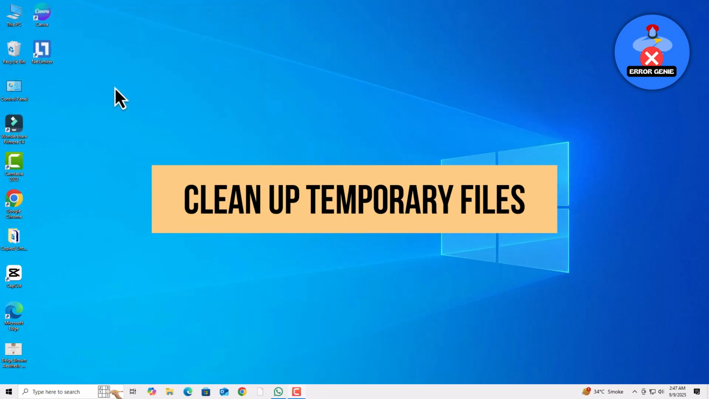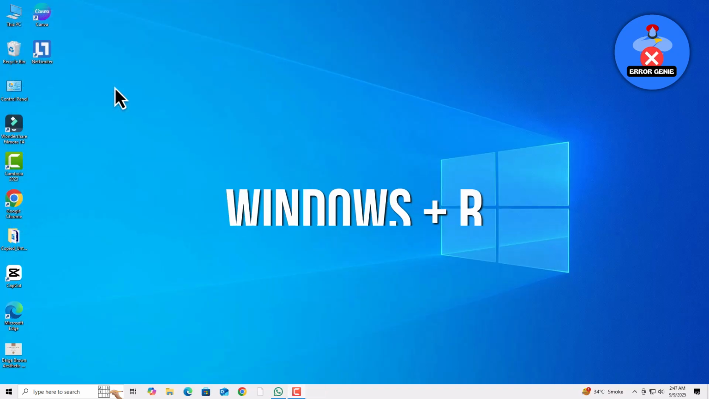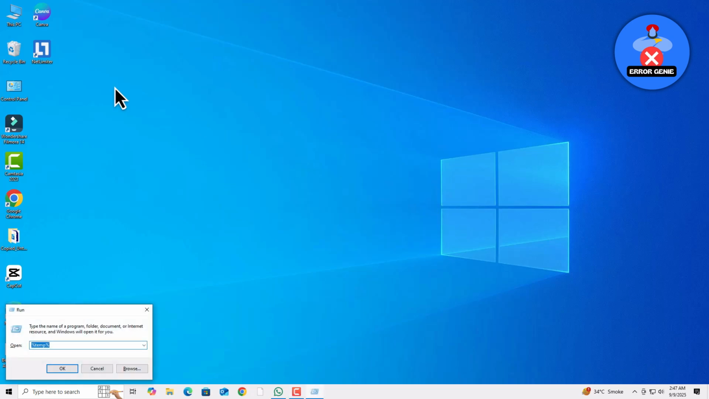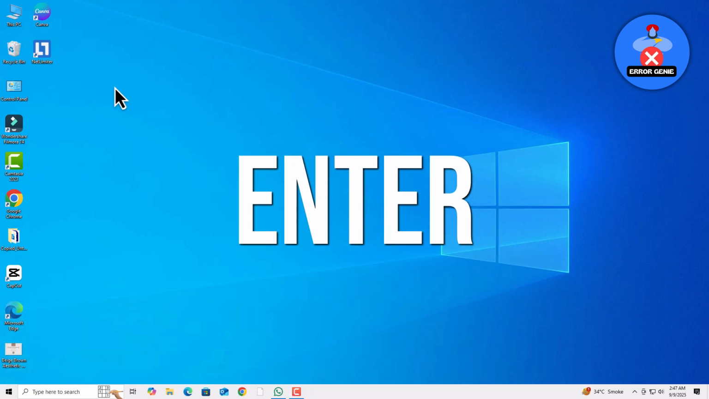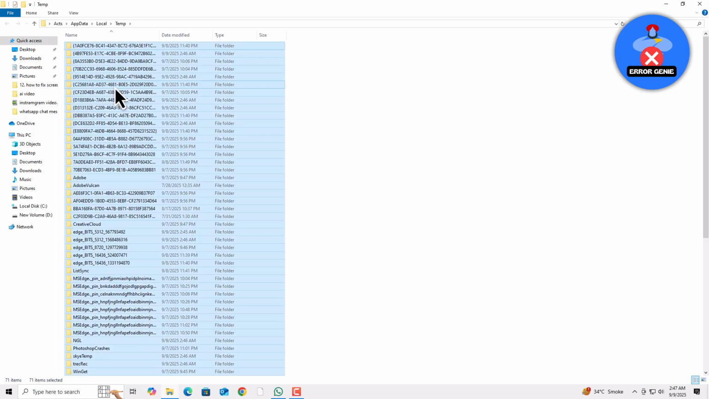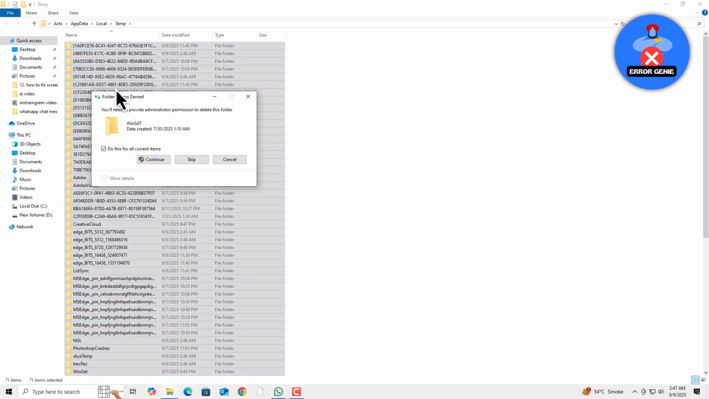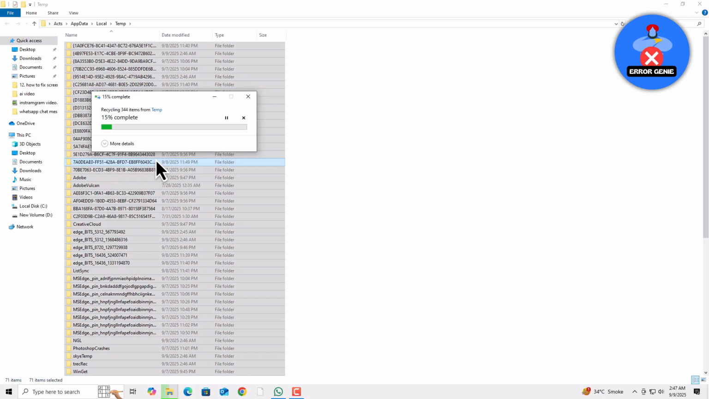Step 2. Clean up temporary files. Press Windows plus R, type %temp%, and hit Enter. Select all files and delete them. Repeat the same with temp and prefetch folders.